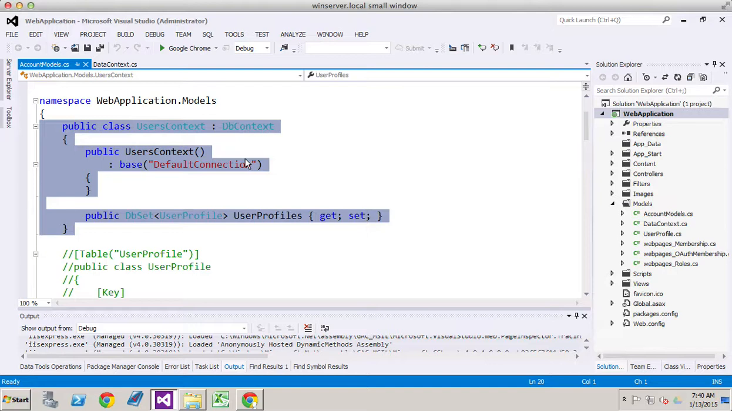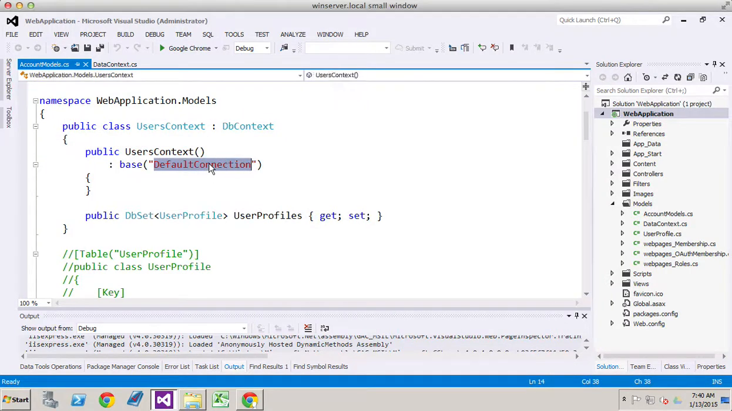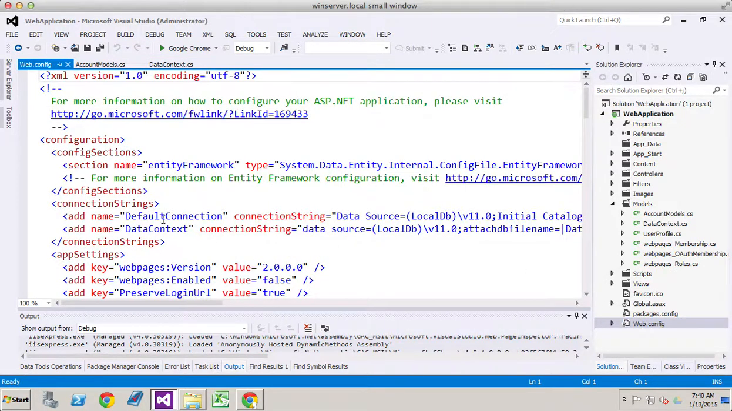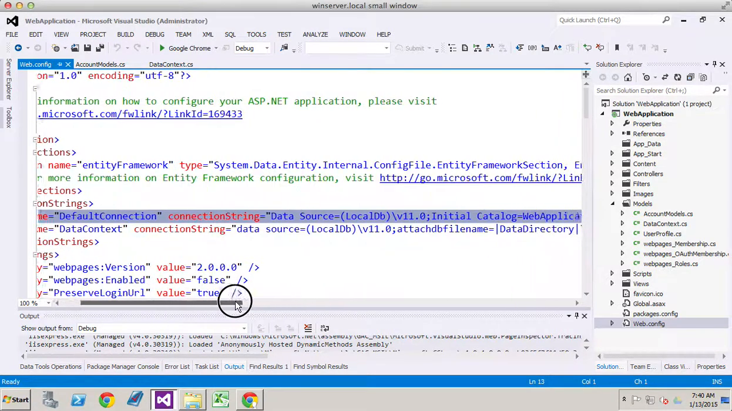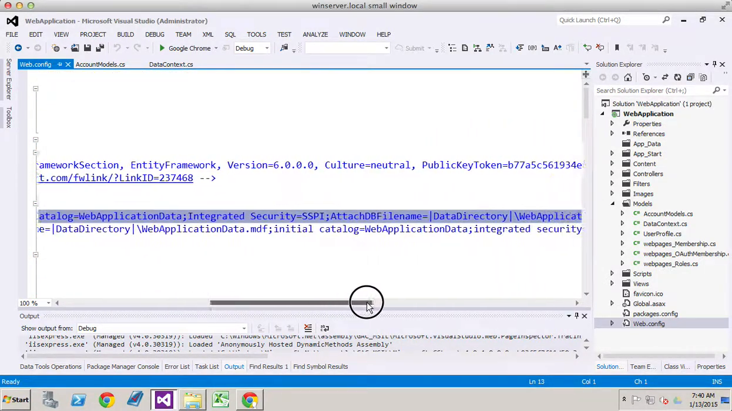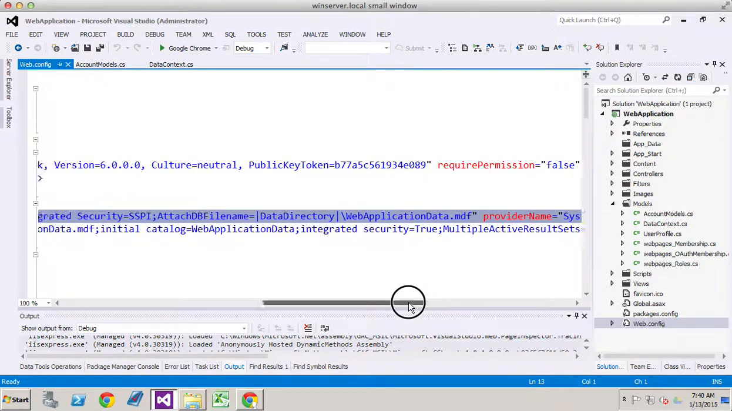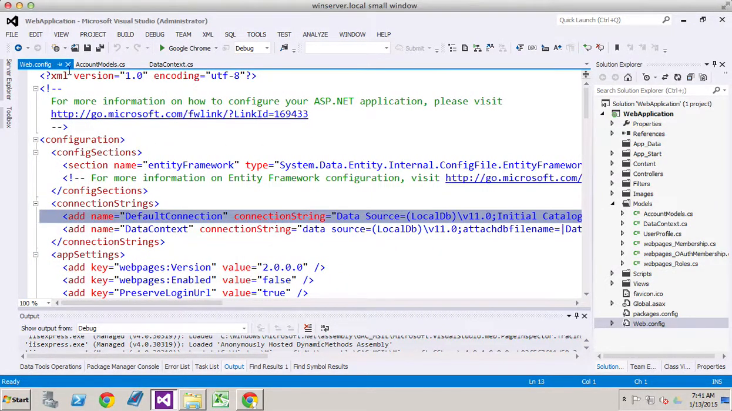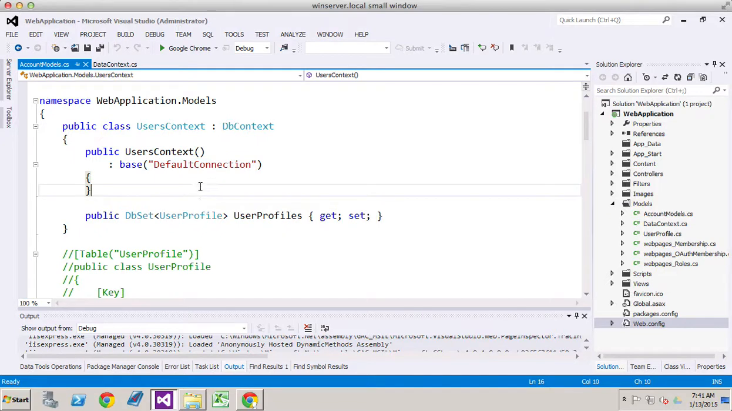Now what this does here is it takes the connection string that is in our web config. We're looking for, in this case, default connections. So it takes this connection string and puts it into DB context as a parameter. And what that does is it opens up all of the abilities of that database. And in particular, it gives us access to the user profile table.